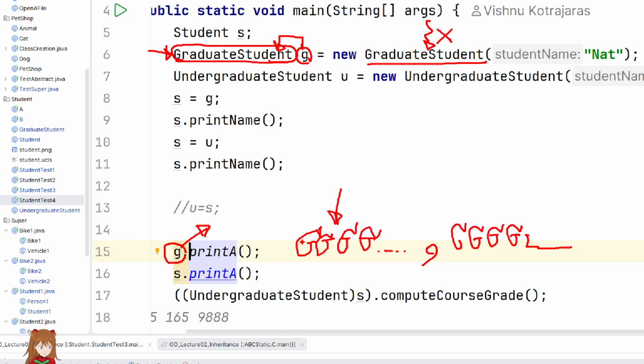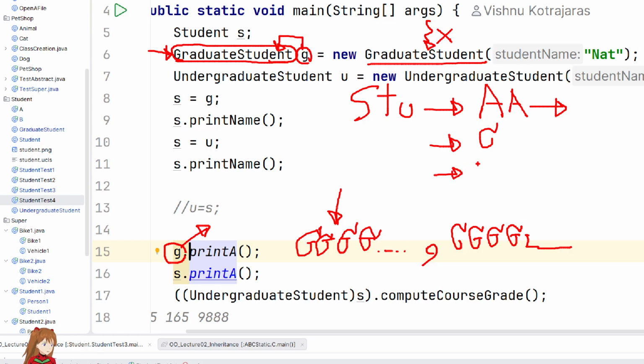Okay, so that's when print A is a static method for printing, where we have class student printing out lots of A, graduate student printing lots of T, and undergraduate student printing lots of U. And all these are static methods in our code. Okay?